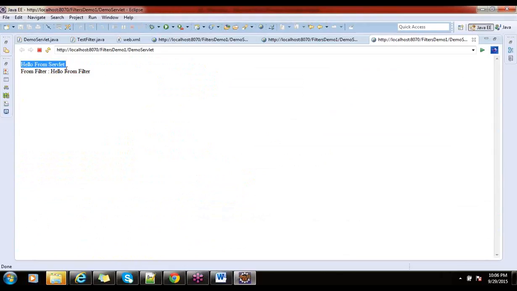Look here. Hello from Servlet, of course it is from the doGet method. And hello from filter, so that is from the filter. You can see some message. It means the request generated by the client and sent to the demo servlet, prior to that, my filter has put some data into the request. And I am able to access the data from my servlet. Got it?